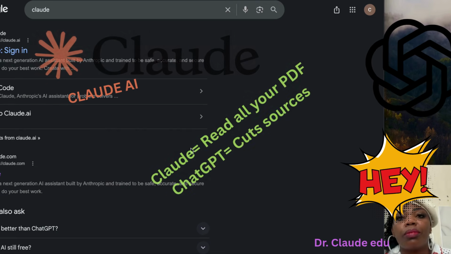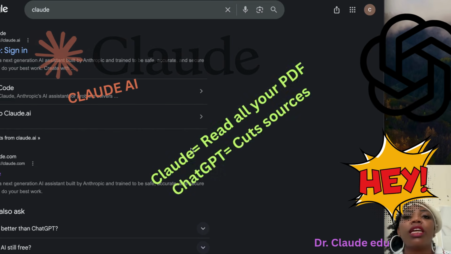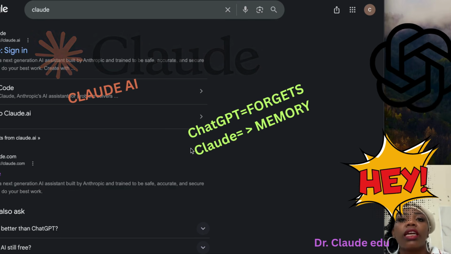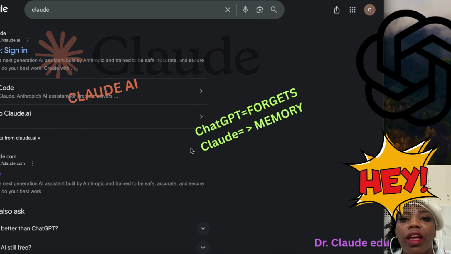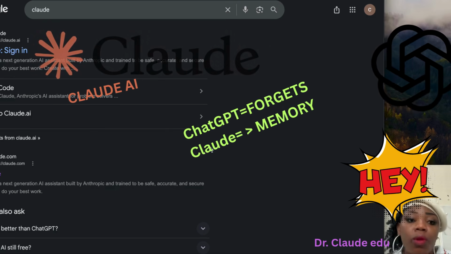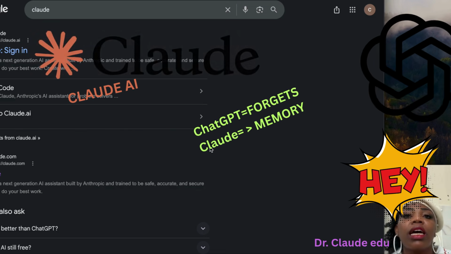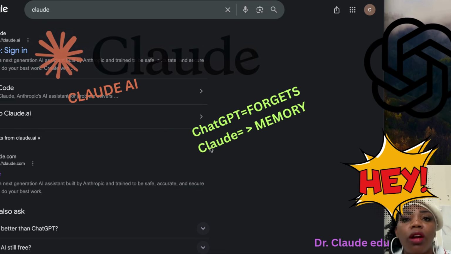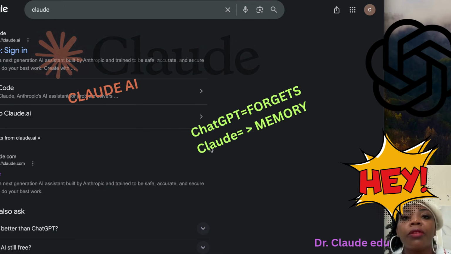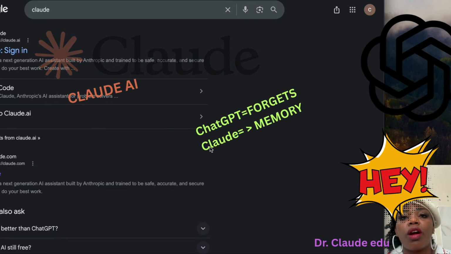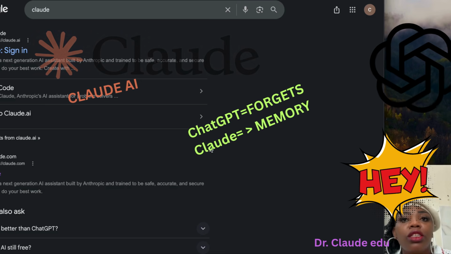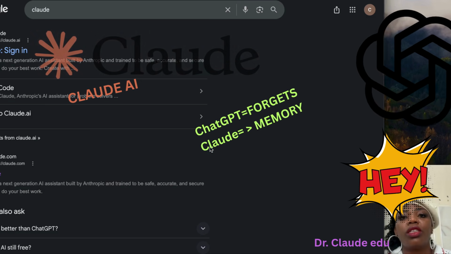And parents tip, if your child is reading a 30-page article or PDF, Claude can read the entire thing at once. ChatGPT forgets halfway and tells you to load part by part. So Claude has a bigger memory per se. So let's go to the winning part. Use ChatGPT for math and coding. Use Claude for English and research.